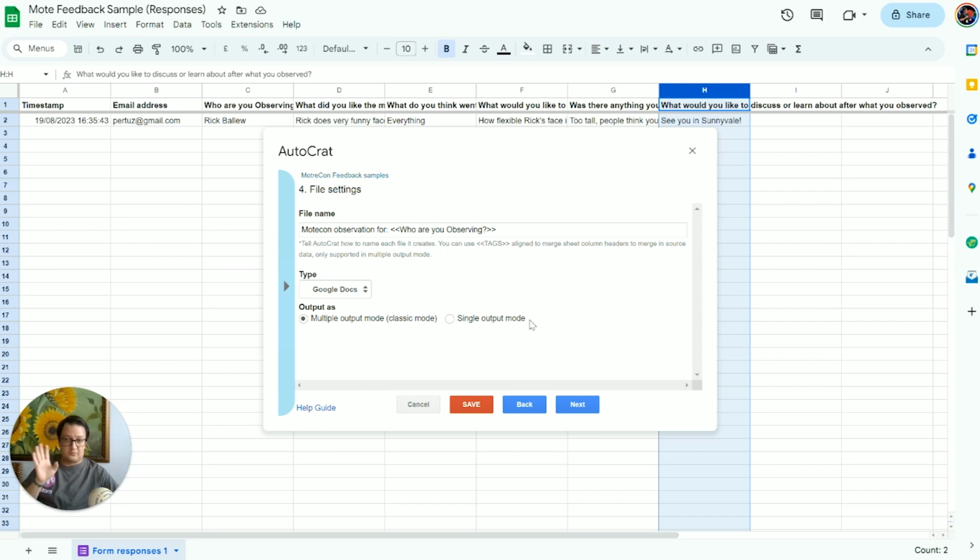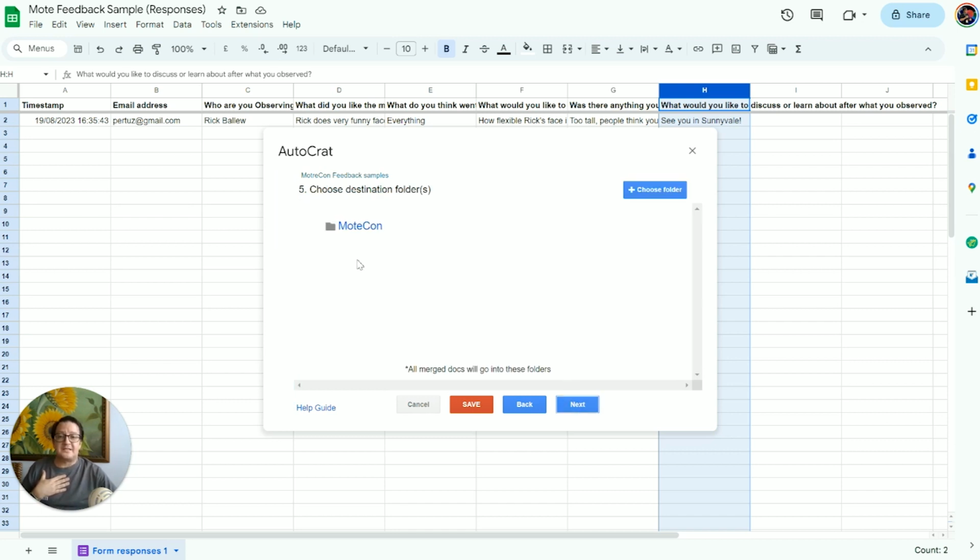And that works really well, that's awesome if you want to do a mail merge that you actually want to print. In this case, since we're going to email and we're going to have separate files for each person, for me, it's better to have multiple outputs. Next, I'm going to put them all into the same folder. It's called MoteCon, so I know everything is in this place.